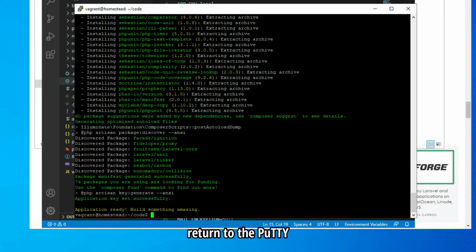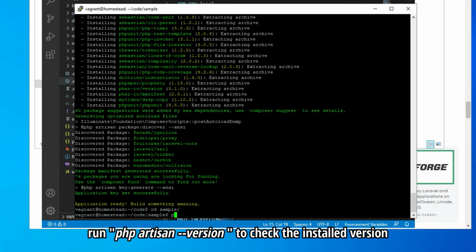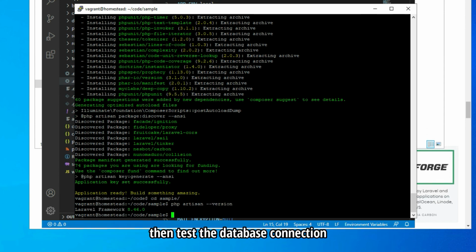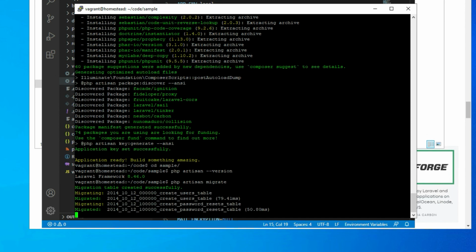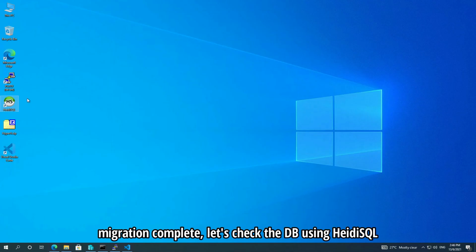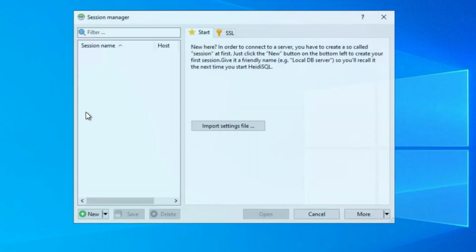Return to PuTTY. CD sample, into the project directory. Run php artisan --version to check the installed version. Then test the database connection. Execute php artisan migrate. Migration complete, let's check the DB using HeidiSQL.